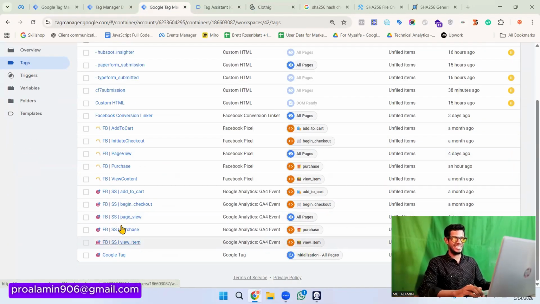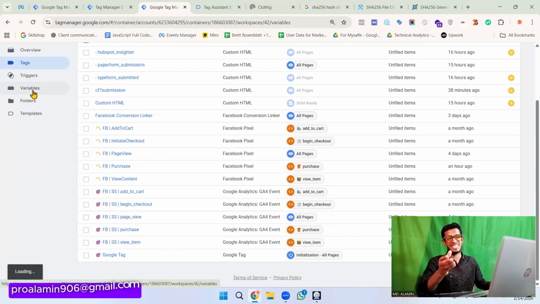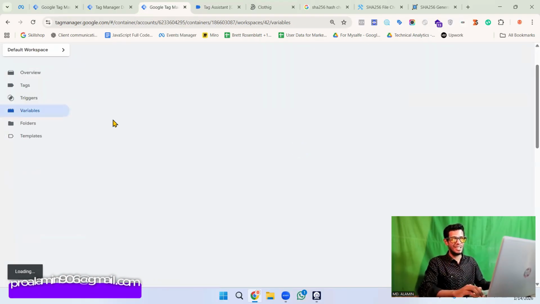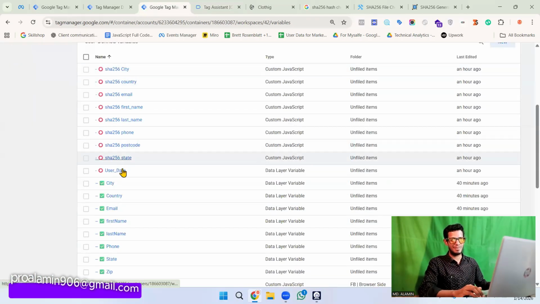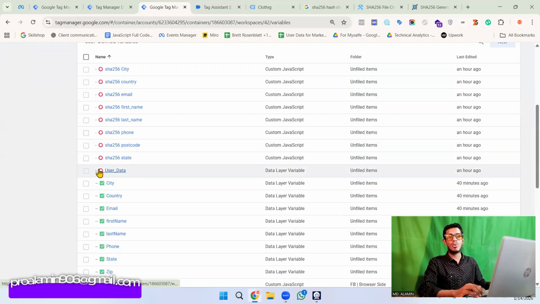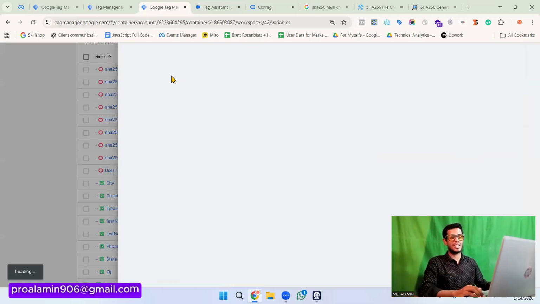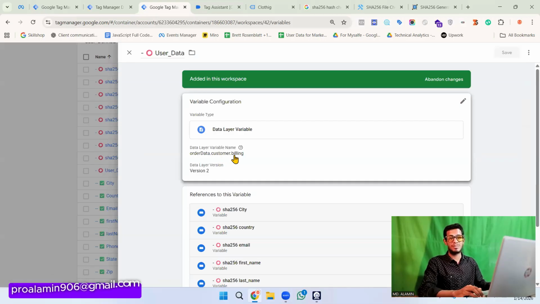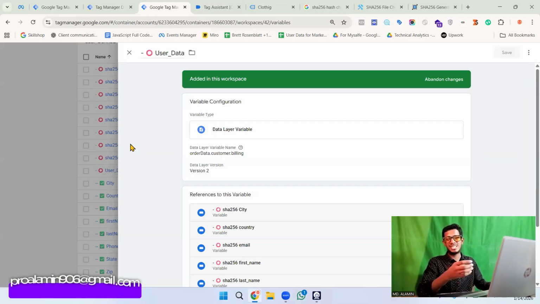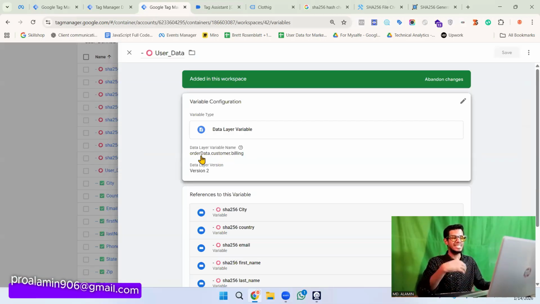So now I am going to share my screen, and these are our tags. Okay, and I am going to check our variables and how to create these variables. So you can see this is our hashed variable, and these are our specific variables, and this is our raw data, right? I've created only one data layer variable, this one, user data, and here I have order data, customer, and billing, and every piece of data like email, phone number, city, country, zip code, everything is under order underscore customer dot billing. This is the data layer variable, right?